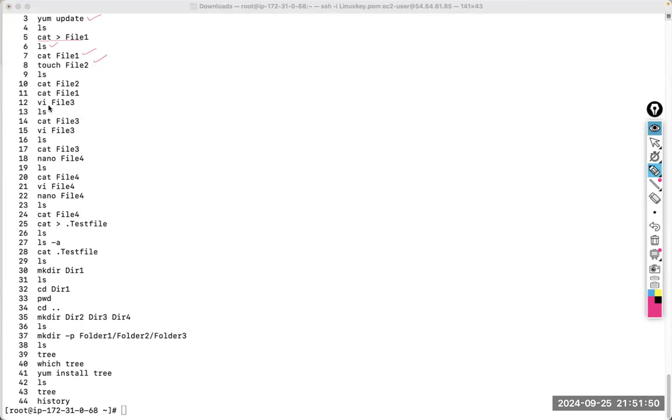And to create files, using vi also you can create. Using nano also you can create. To create hidden files, just give a dot in front of the file name. To see hidden items, give ls -a. To create any directory, mkdir directory name. To create multiple directories, mkdir multiple directory names. To create one inside another directory, mkdir -p, then give /, so that folder 3 will be created under 2, and 2 is created under 1.